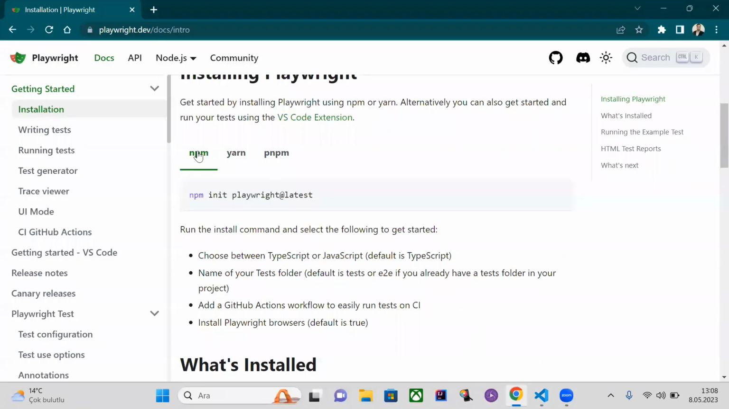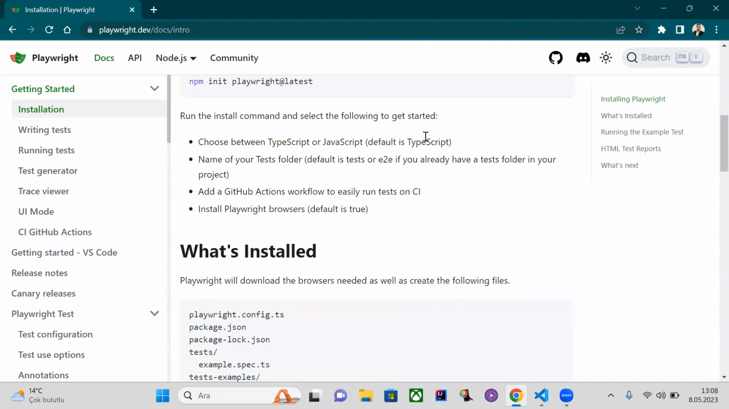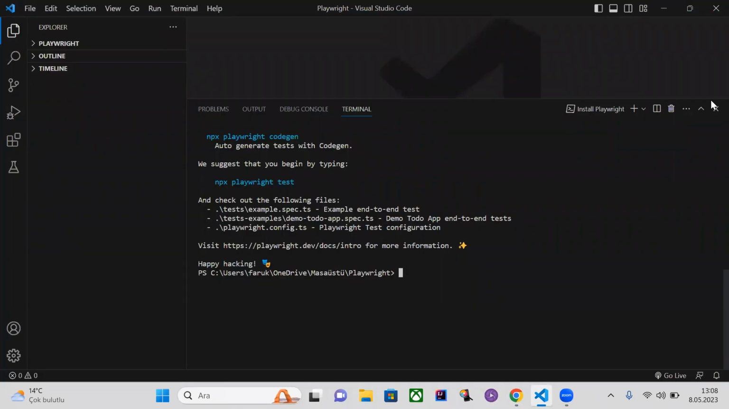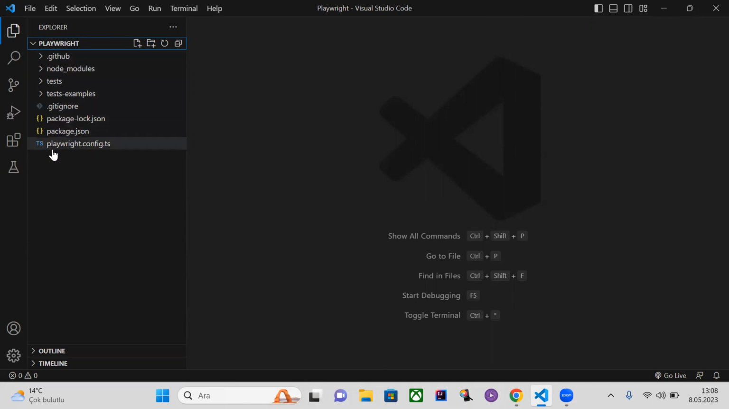If you would like to learn more, you can check the official documentation. The official documentation is the more trustworthy source to learn something. So you can visit it to learn how to install, how to write tests, how to run tests, and so on. So that's it actually. But I would like to show the framework. As you can see, all these files and configuration files, and example test files have been installed into your folder.